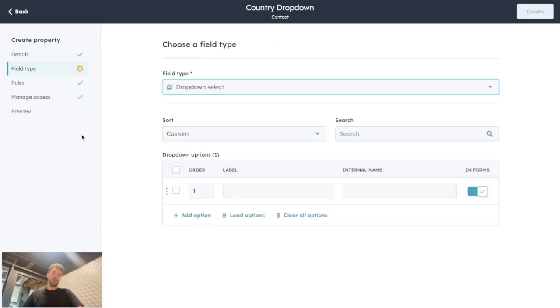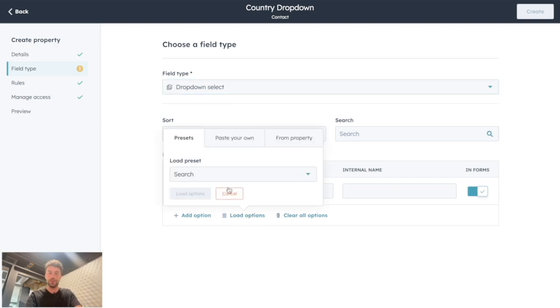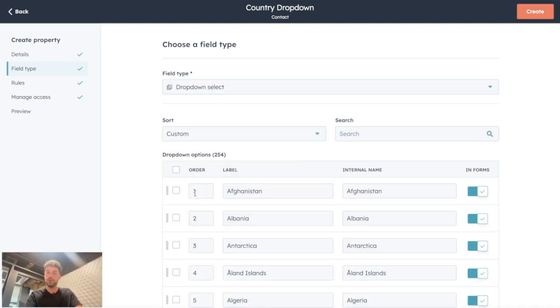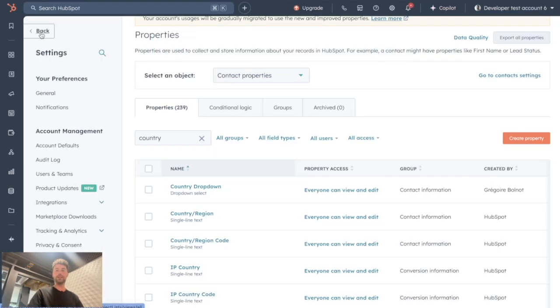You will tell me, but Greg, it will take forever to write down the 200 countries within this form. That's why HubSpot gives you the list natively. You click on load options, you select country, load options, and that's done. You have your property ready to use. I don't understand why they don't propose it natively, but making that specific country dropdown property can save you a lot of time.